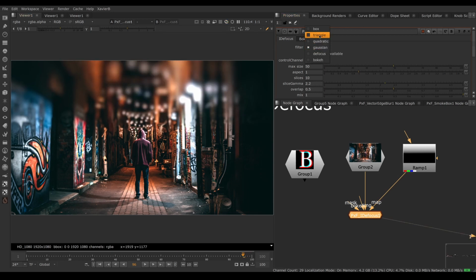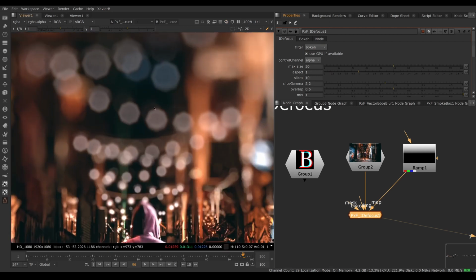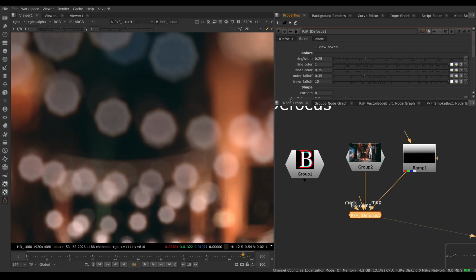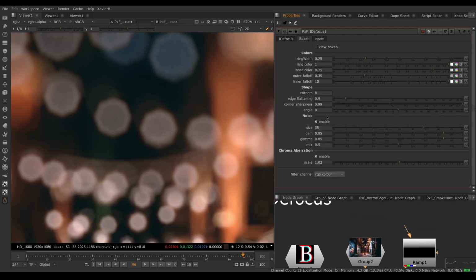We've got the other filters from the blur node as well. So box, triangle, quadratic, and Gaussian again. We can also use the defocus filter, which internally uses the Nuke defocus filter. And bokeh is using convolve nodes under the hood, using the new GPU accelerated versions here. So bokeh will use a custom bokeh shape, which you can customize in the bokeh tab. So you can have whichever type of bokeh you want.